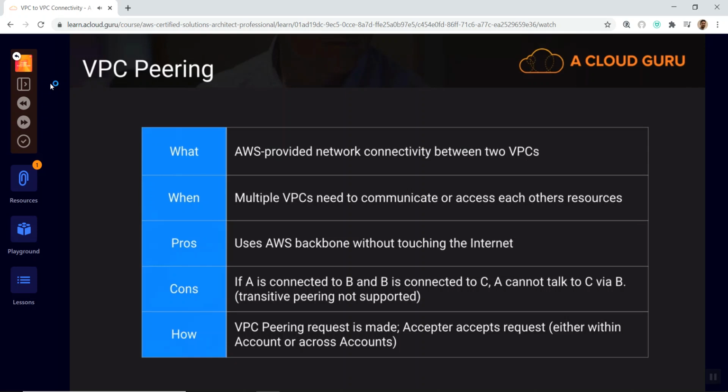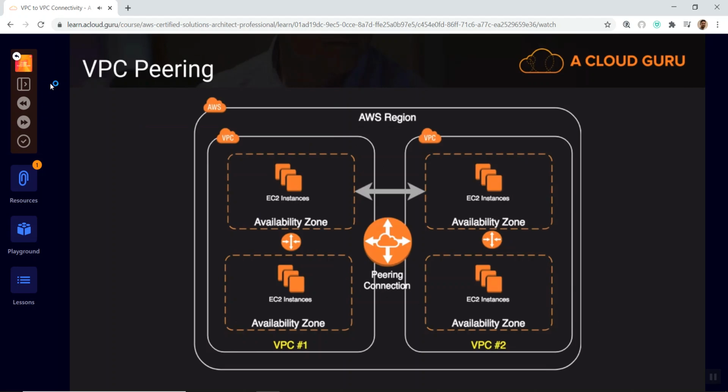How you do this is pretty simple. The originator has to make a VPC peering request, then the acceptor accepts it. Then after the acceptor accepts it, both sides have to set up an appropriate route to route traffic to their other respective VPC. And here's how this might look. It's just two VPCs able to communicate to one another through this peering connection feature.